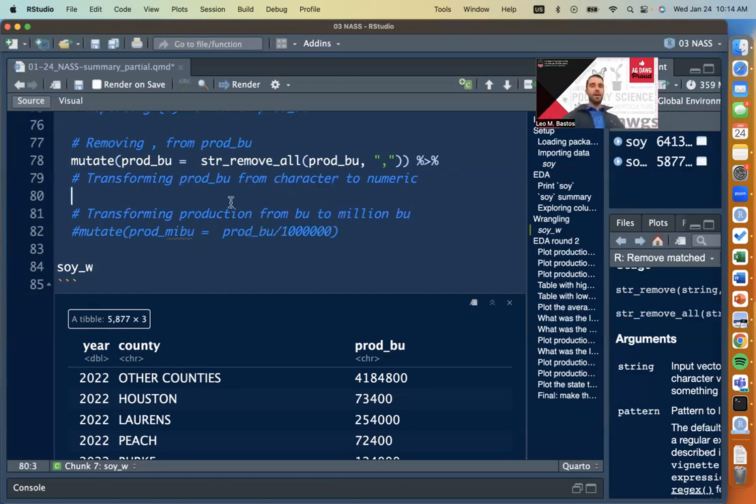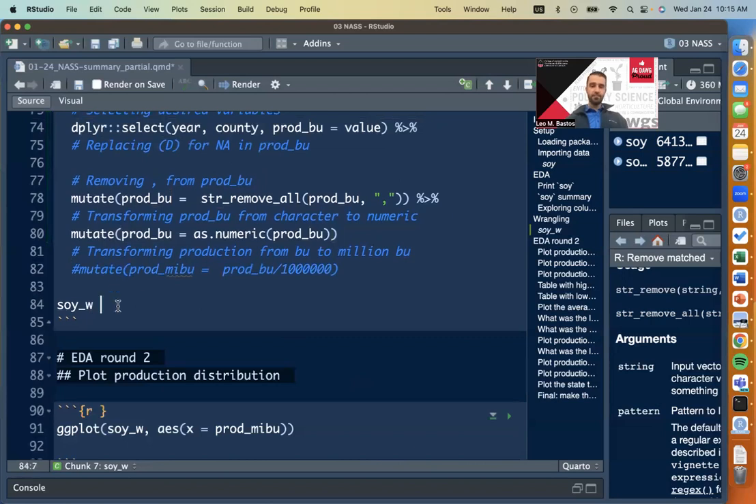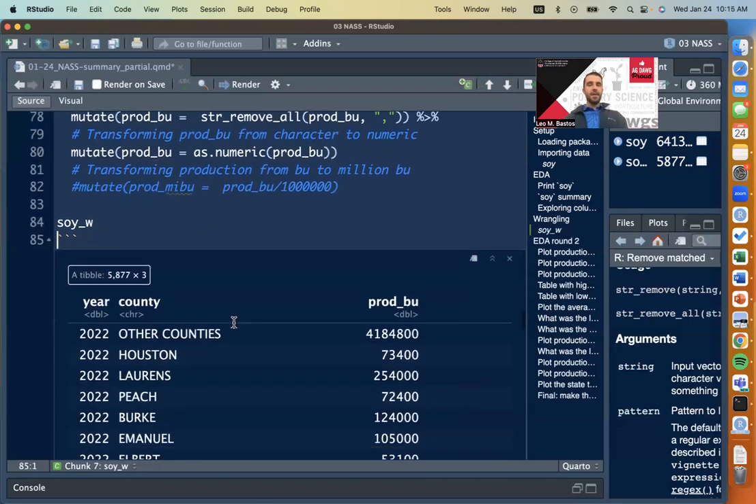So transforming this, which right now is character, to numeric, we're also using a mutate. We're also going to call this prod underscore BU. And there's a function that's called as.numeric. So we say as.numeric, and again, prod underscore BU. We're just saying take this prod BU column, treat that as a numeric column, and then assign that back to the same name, prod underscore BU. So if you run this and you print it, now your production in bushels should be saying DBL for double.